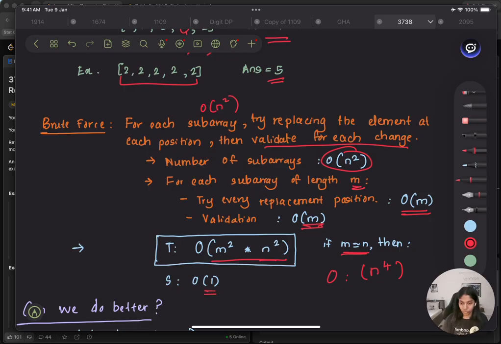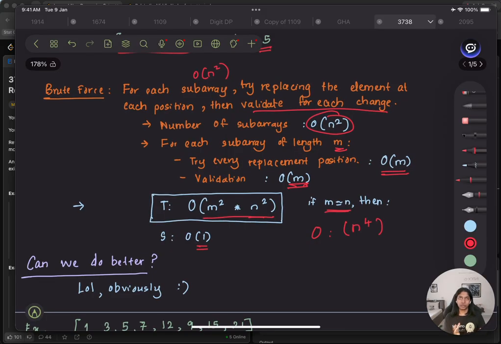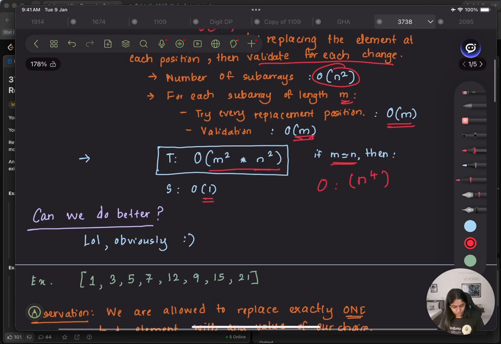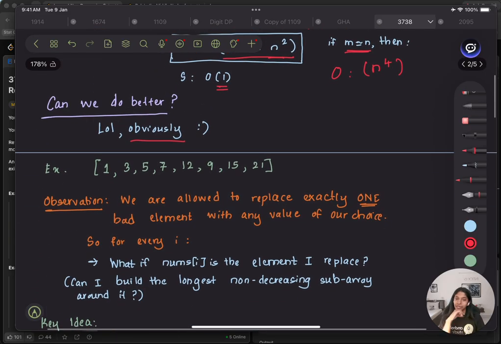Space would just be O of 1. And if we're manipulating the list itself, then again that would probably be O of n, but I think that's just auxiliary space. So the question is, can we do better? And yes, obviously. So let's get an example over here and try to understand what the problem is asking for us, basically.